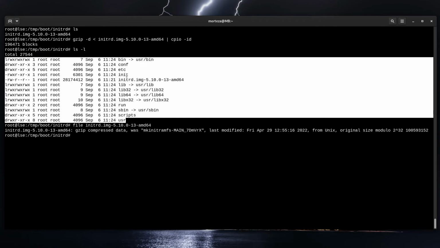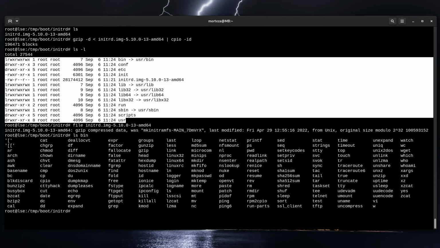It really looks like a simple, very basic, little Linux. And yeah, let's see what's inside a bin directory, for example. Here you can see some commands. Actually, this is a very basic, small Linux, just for the initial RAM disk, and it is responsible for running and executing the commands to load your main kernel.